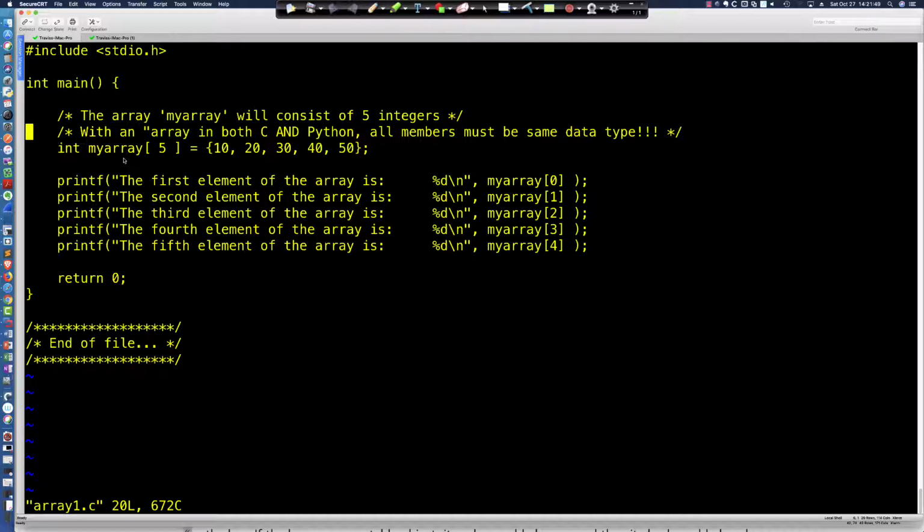This is one of the significant limitations of a regular array: you must declare the number of elements in the array from the start. It's not expandable. I would have to come into the source code and change it in order to accommodate additional elements. And more importantly, everything needs to be the same data type. So if you're thinking about the Python list, that's a huge advantage.